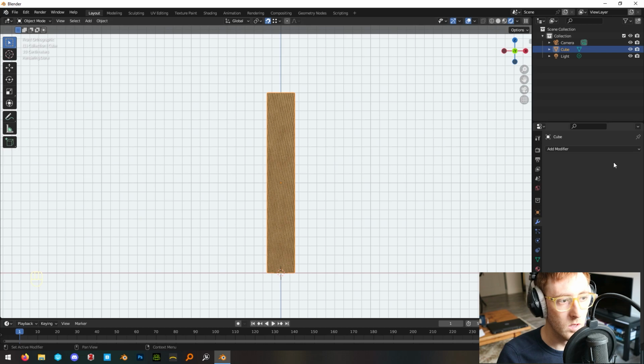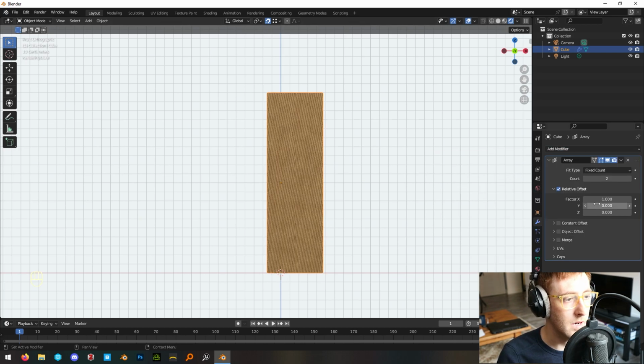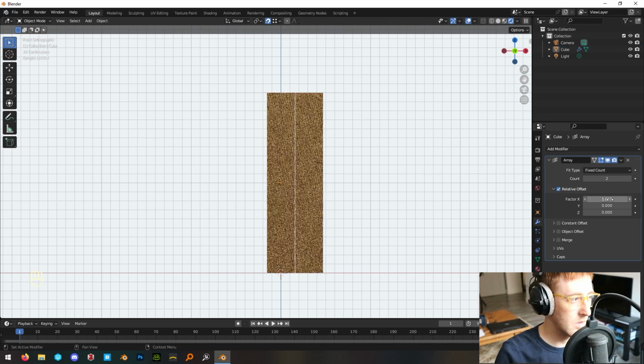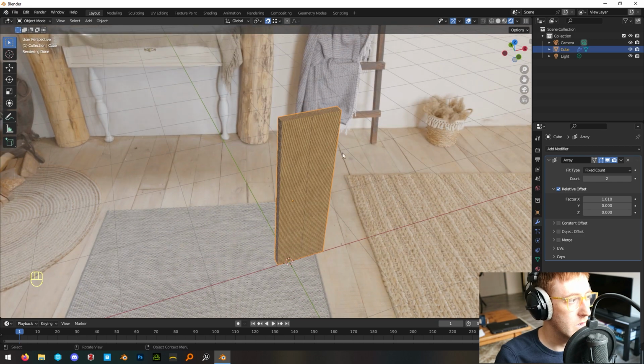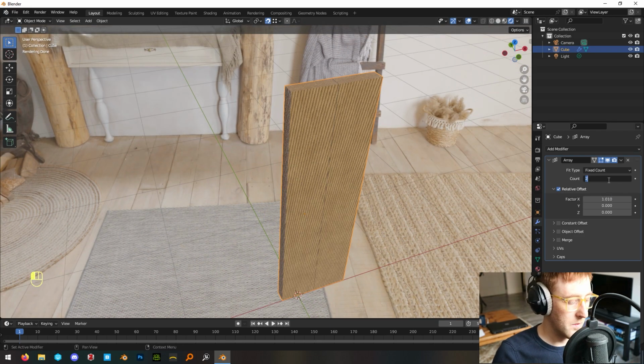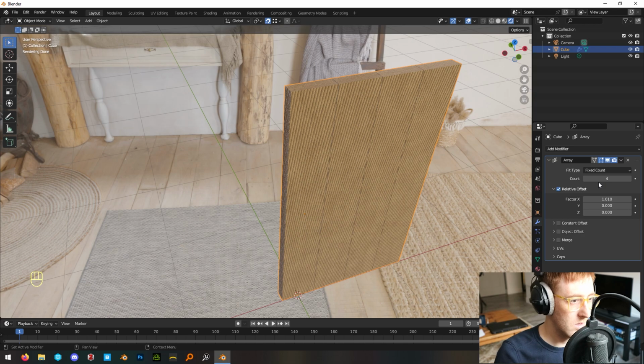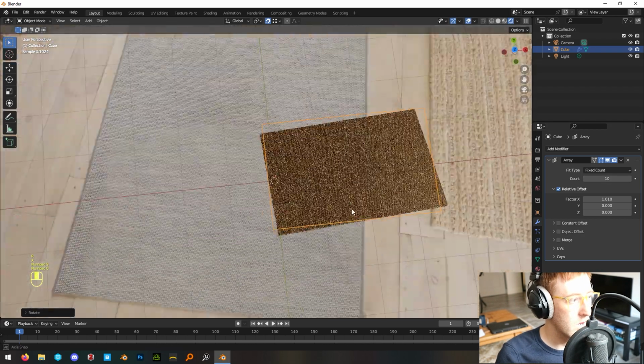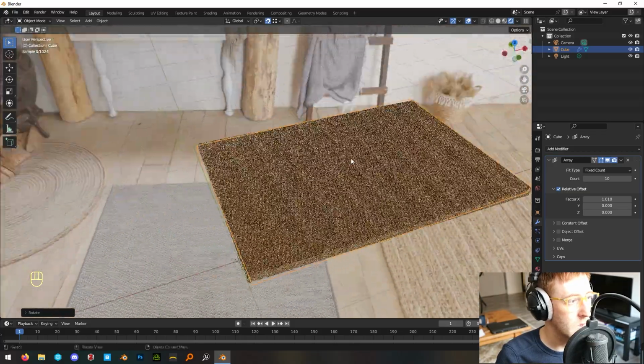You could go in, for example, and add maybe an array modifier and set the factor to like 1.025, something like that, or maybe less than that, like 1.01, so that there's very minimal space between them, and maybe make, you know, a whole bunch of these. And now you've got a bunch of wood panels.